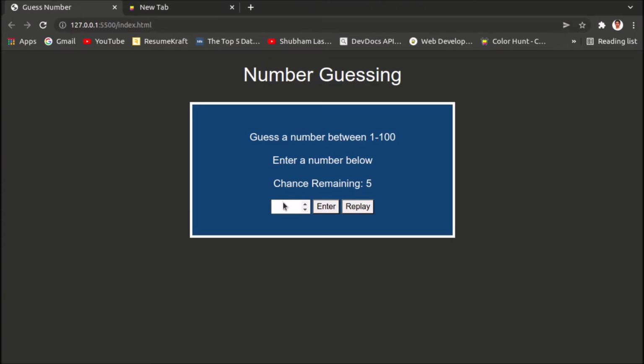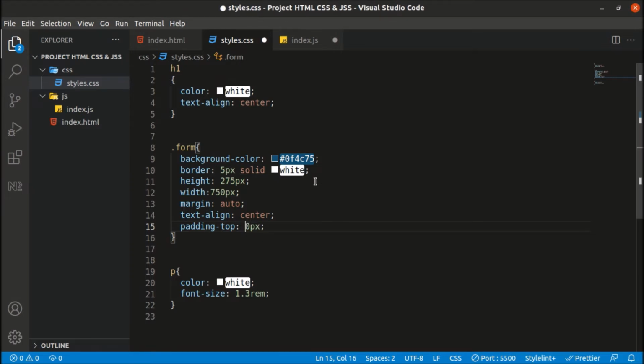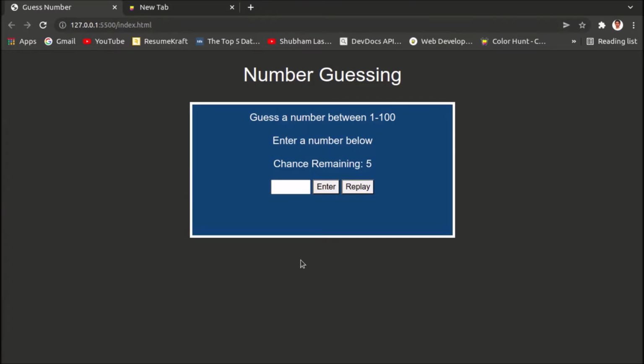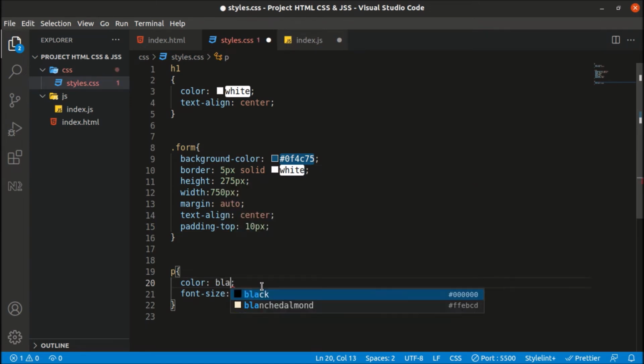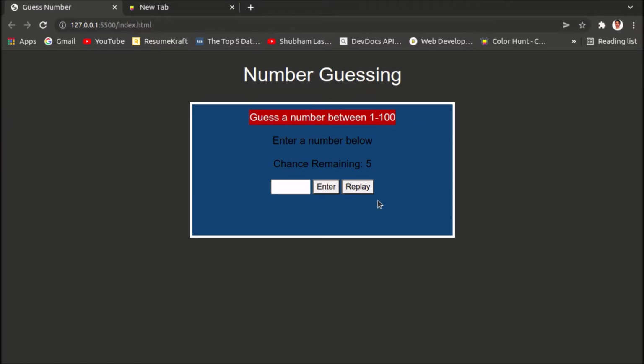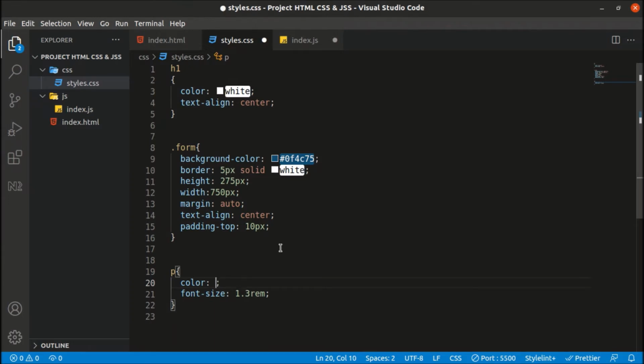So it's changed. Now let me go back, and this is the color property, white. We can change color to anything, like let's change it to blue. Blue will not be visible because the background is also blue, so let me change it to black. Now you can see the colors are black, but they are not looking good. That's why I am using white here.